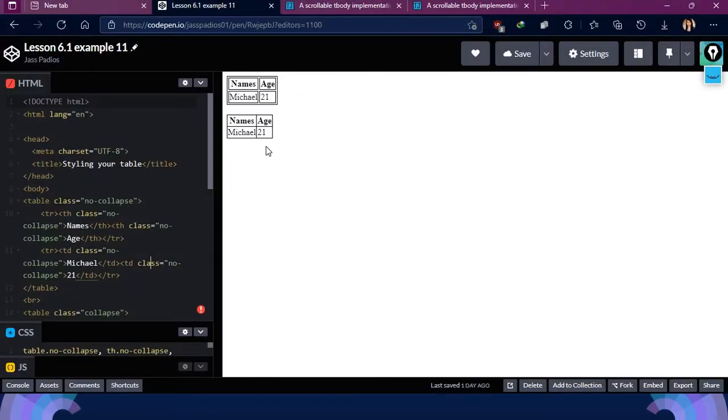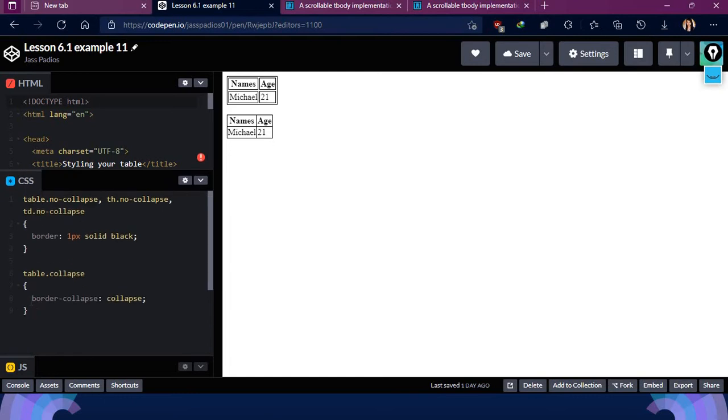In this example, we created two tables. As you can notice here, the first table has a double border, and to collapse these table borders into one, we can use the CSS property border-collapse with a value of collapse. This will turn this double line border into a single line border.